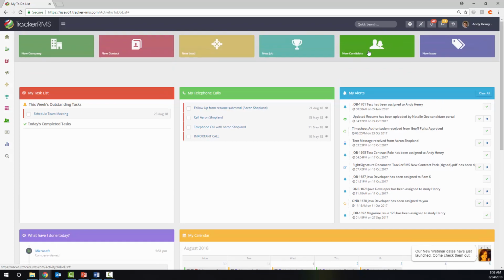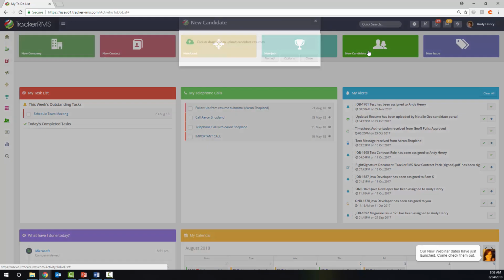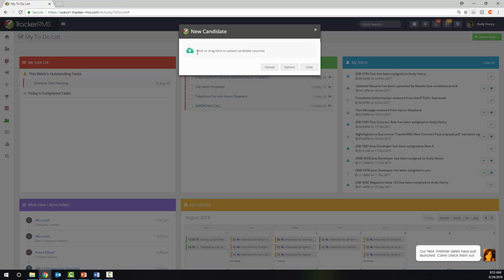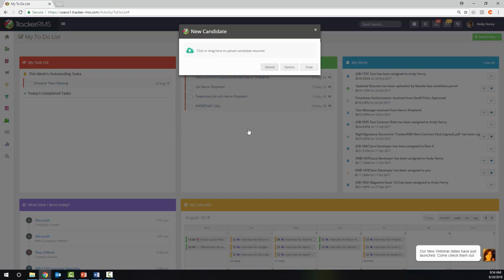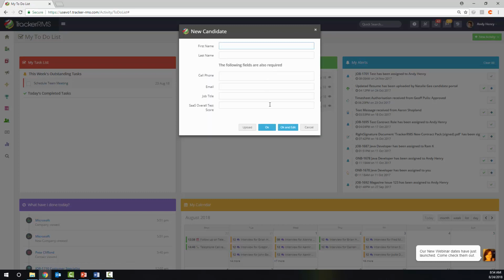Next, you have the New Candidate button. Now, the New Candidate button will allow you to drag and drop resumes right into here to automatically parse and create a brand new candidate record. You can also manually enter a candidate from this section by clicking on the Named button. Here, you can add their first name, last name, any of this information here, and then you can upload. You also have the option for OK and OK and edit.